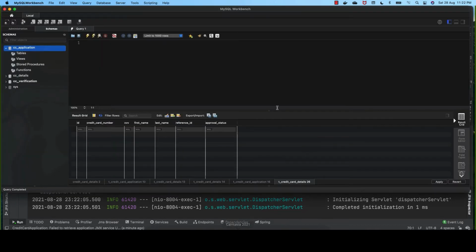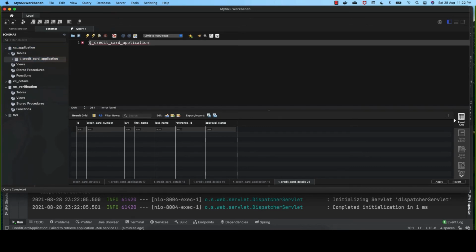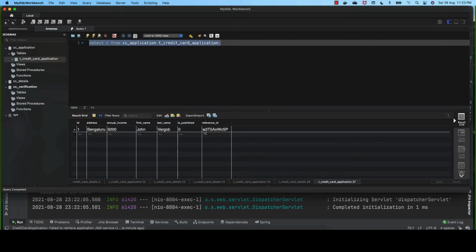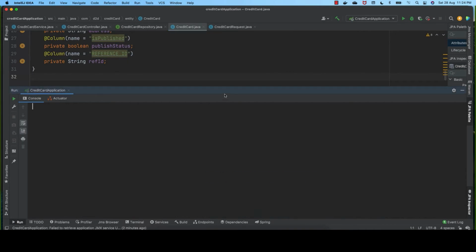And let's go to our database and refresh it. Our tables are created. Let's take this table and write the select query for that. Schema name, what is this company? CC application. Yes, it is created with a reference ID and is published is false. Stop our application.